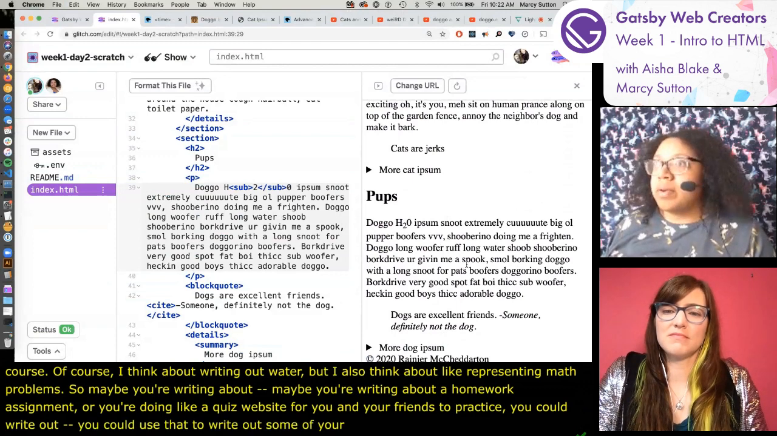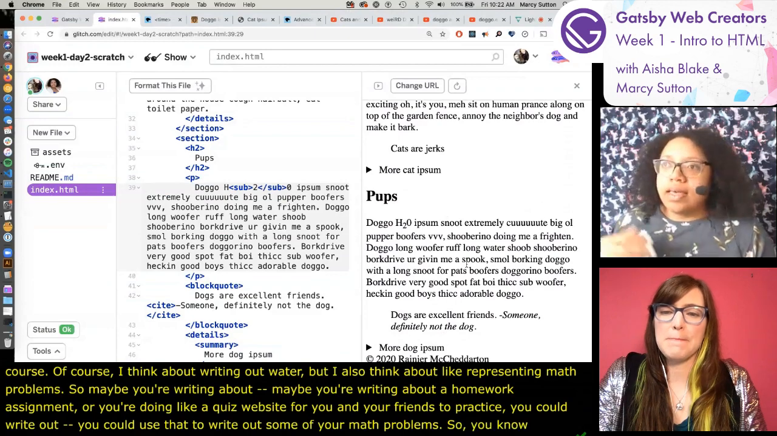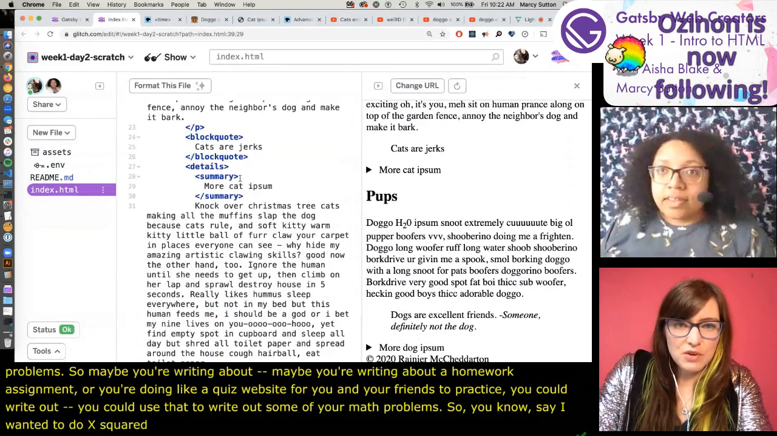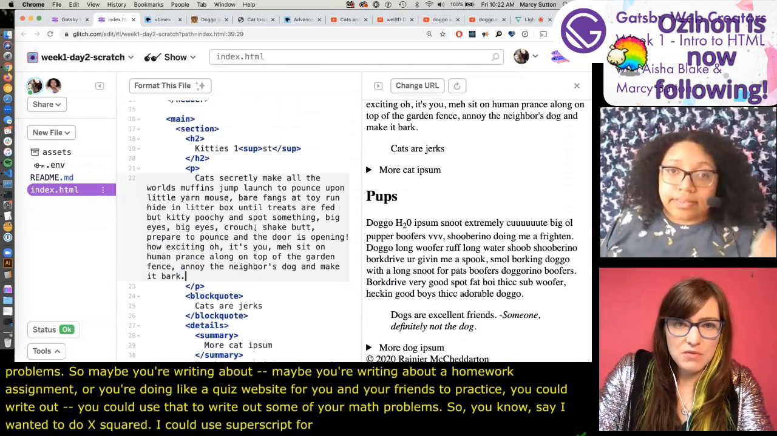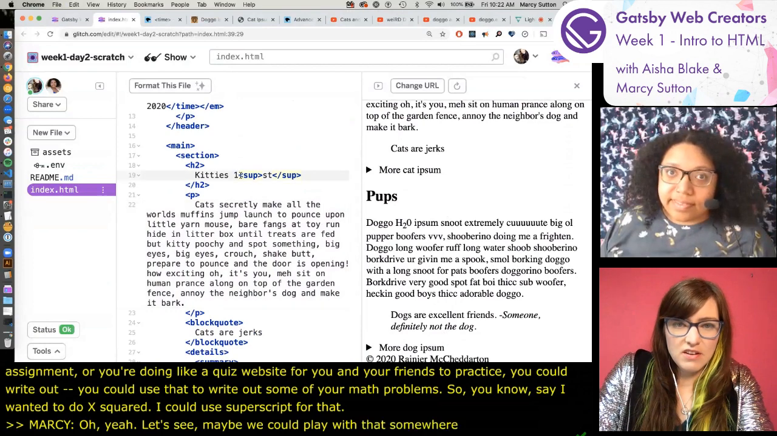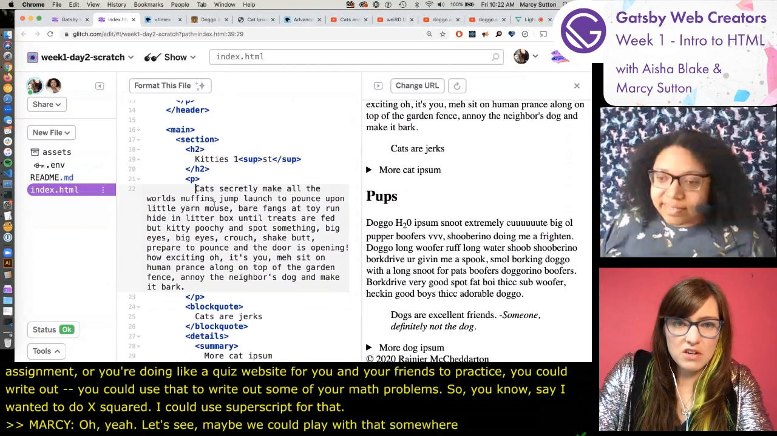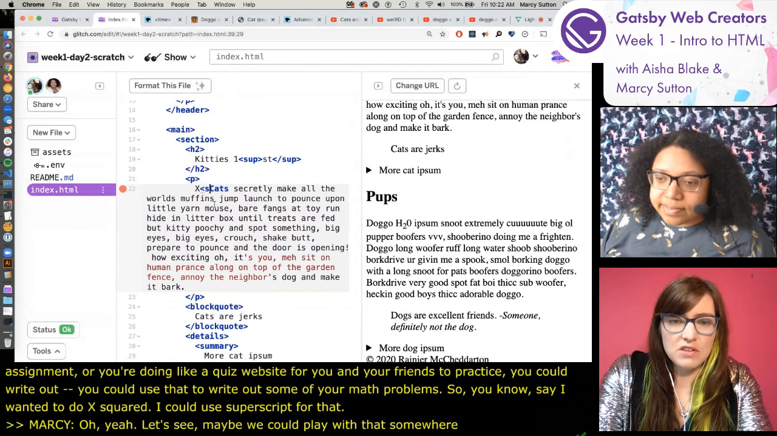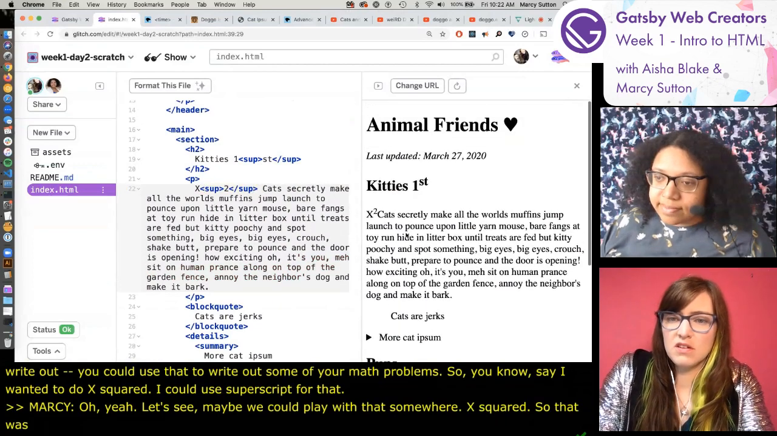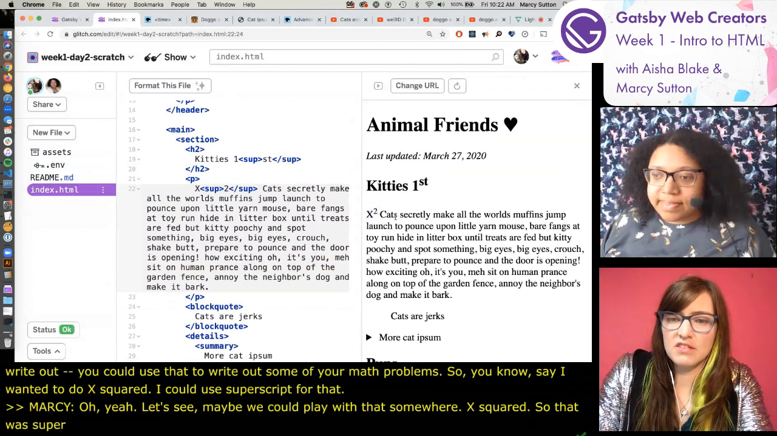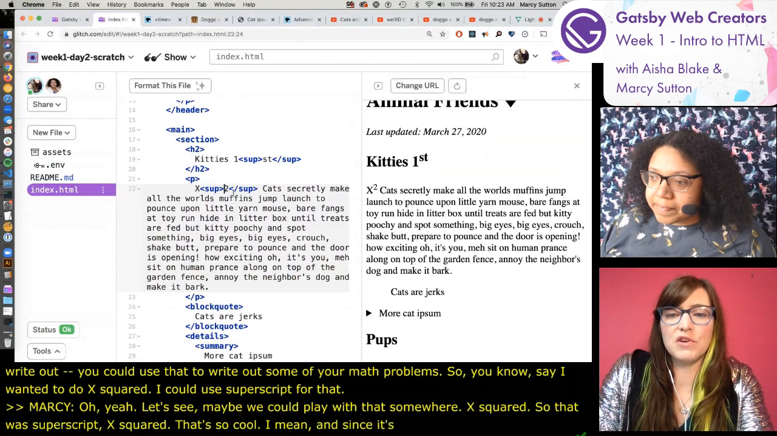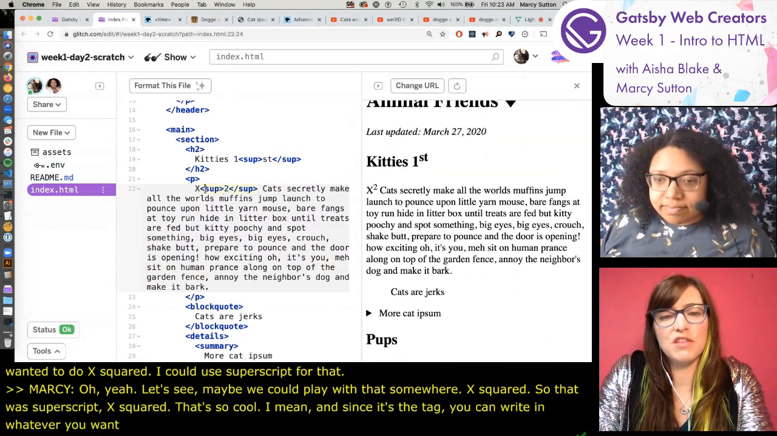So, you know, let's say I wanted to do x squared. I could use superscript for that. Maybe we could play with that somewhere. X squared. So that was superscript. X squared. That's so cool. And since it's a tag, you can write in whatever you want. So you can get pretty creative with playing.